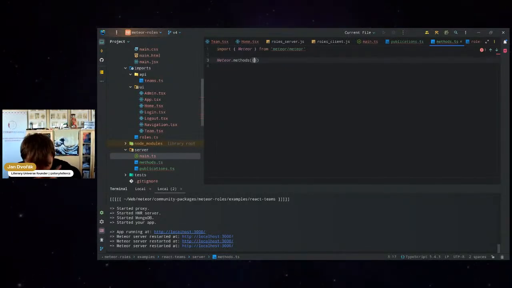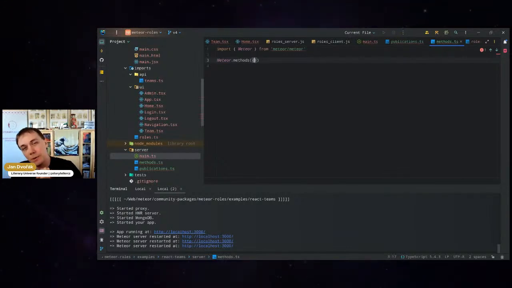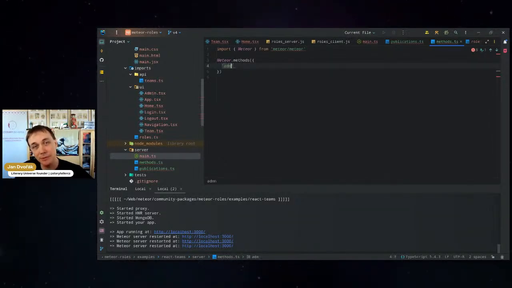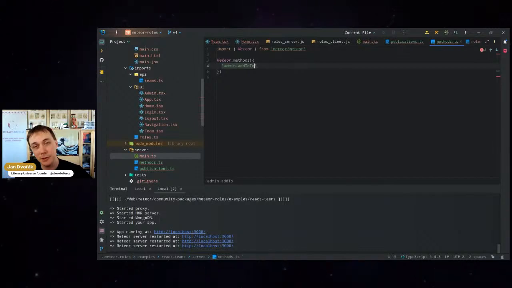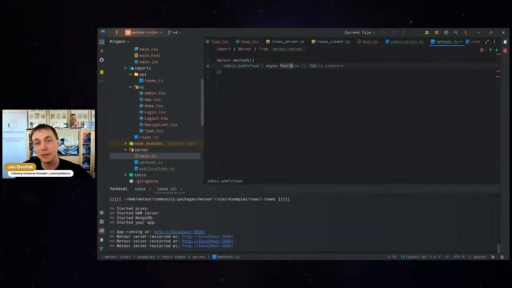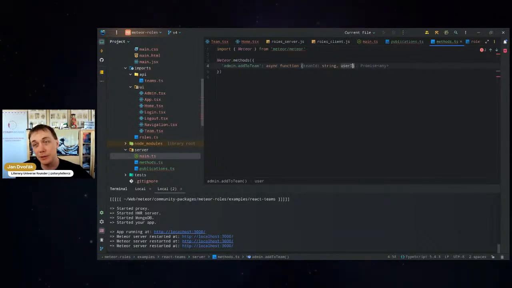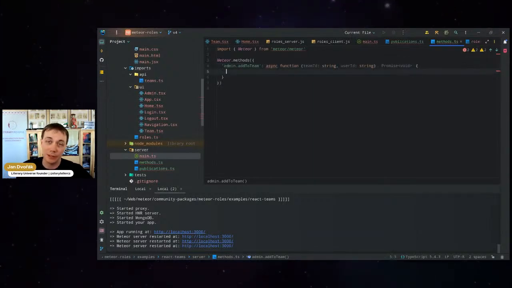So what we want to do here is the option. Let's do it as an admin dot add to team. It's going to be an asynchronous function where it's going to be the team ID, and we'll have the user ID as well.